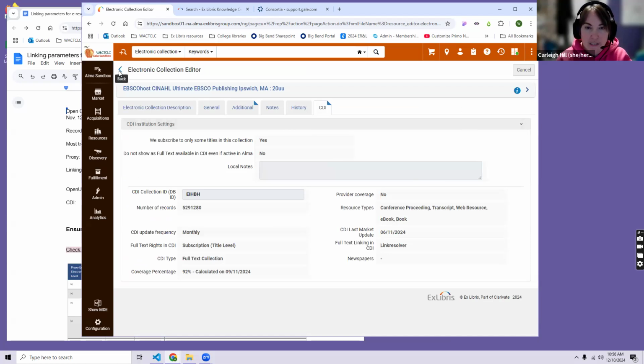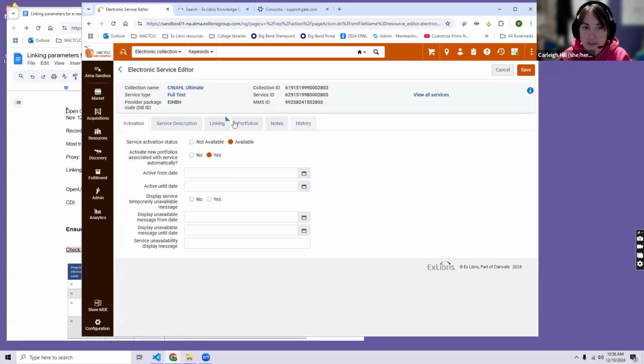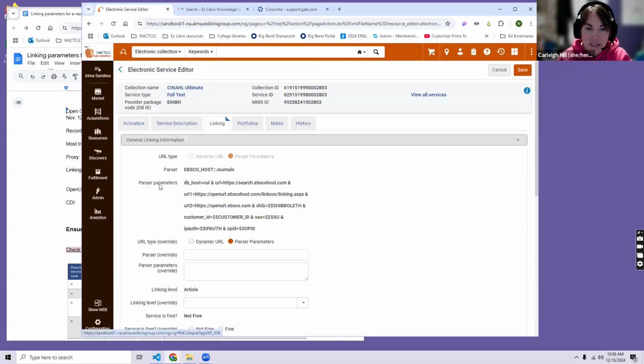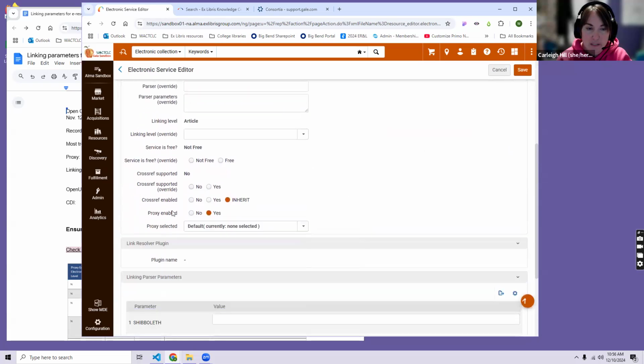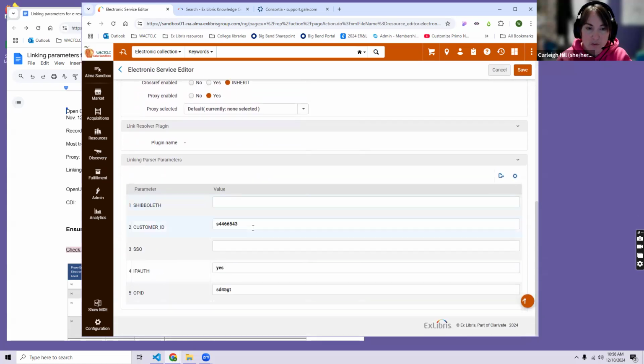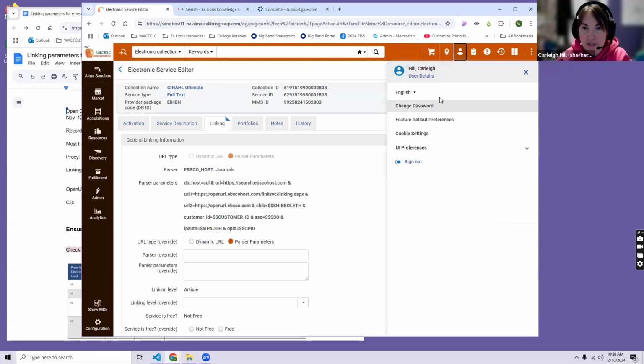Okay, great. And now we go to service, available, activate, yes, linking, parser parameters are in here, inherit, proxy enabled. All of our parameters have come in. Great. I am going to give myself the permissions that I need, and I'll show you.